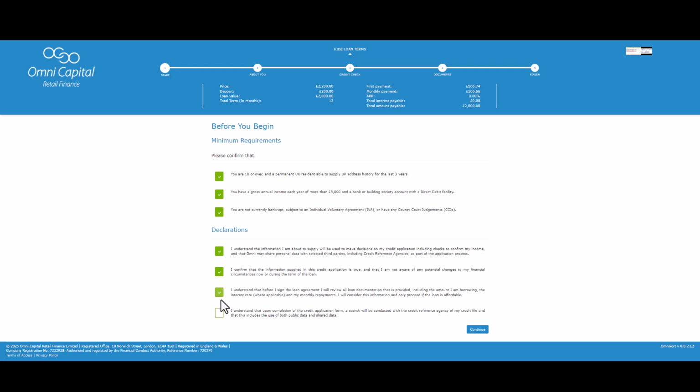They understand that before signing the loan agreement, they will review all the loan documentation that is provided, including the amount they are borrowing, the interest rate where applicable, and their monthly repayments. They will consider this information and only proceed if the loan is affordable. They understand that upon completion of the credit application form, a search will be conducted with the credit reference agency of their credit file, and that this includes the use of both public data and shared data. Once all points have been confirmed with the customer, please click Continue.